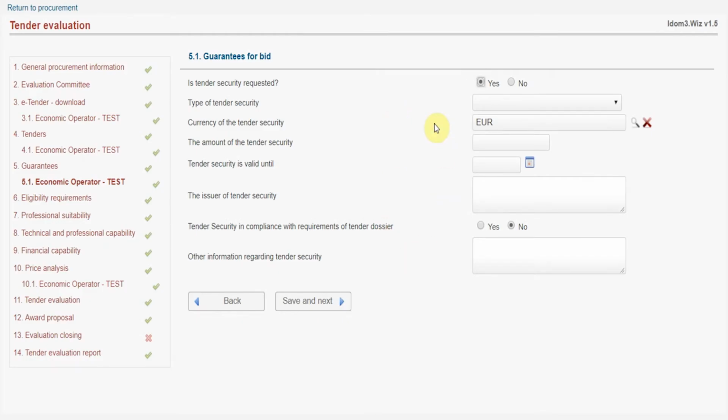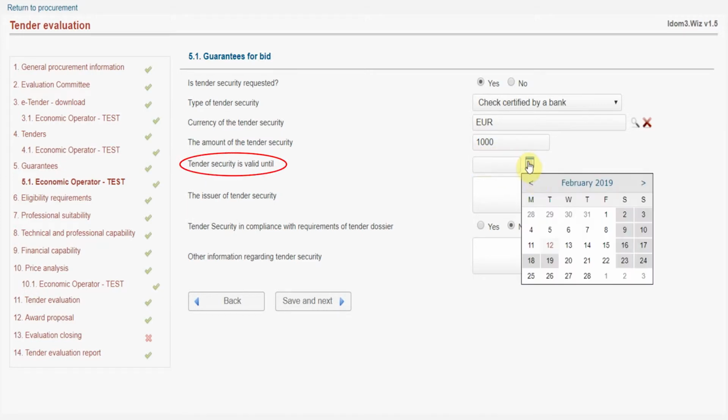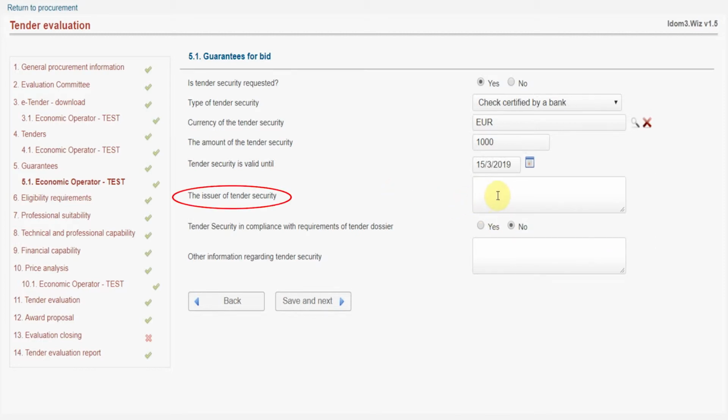Next, the system displays the guarantee evaluation forms, which are presented with all relevant records. These are the tender insurance, currency, amount of tender insurance, validity period, and banking authority forms.